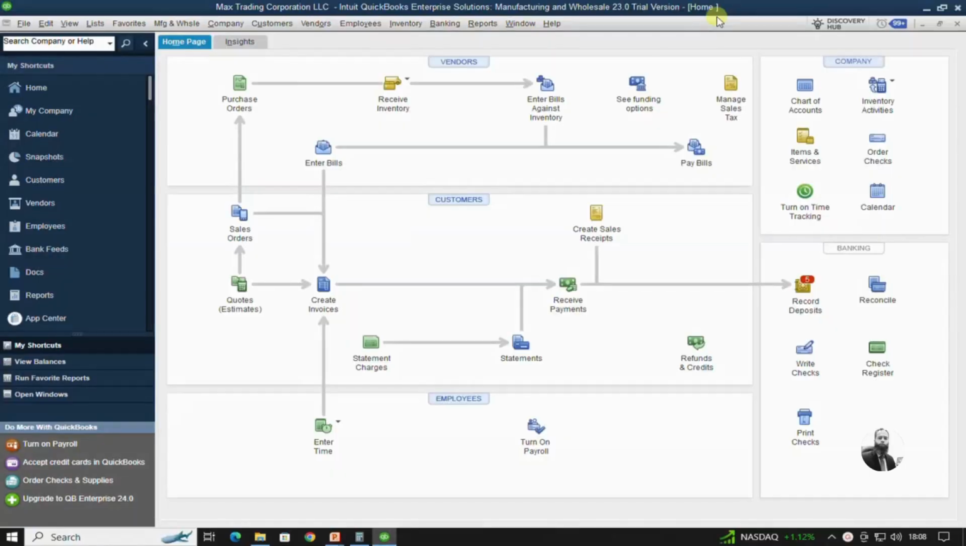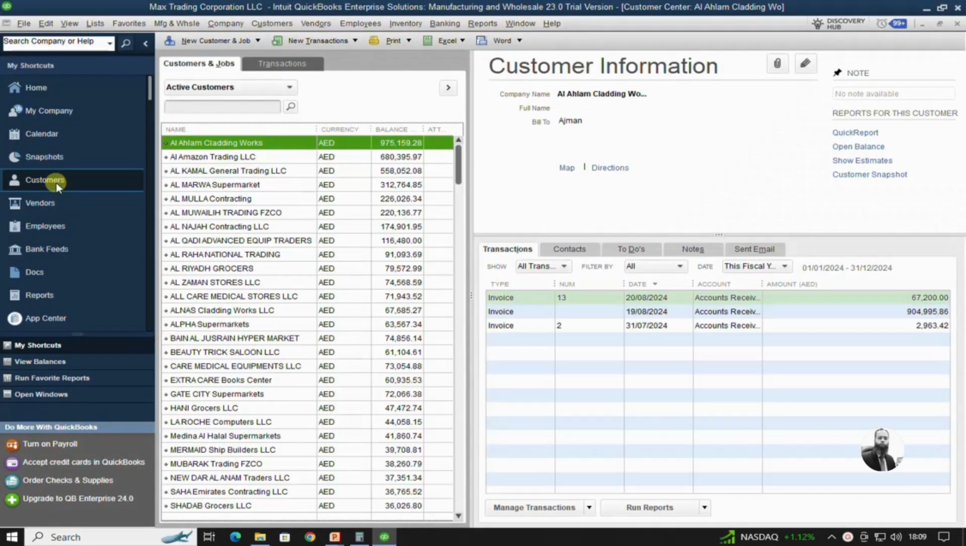Let's start. For this purpose, just come to the customer center. You can see here we have a lot of customers with different balances. So the first question is why we need to track multiple jobs for one customer.